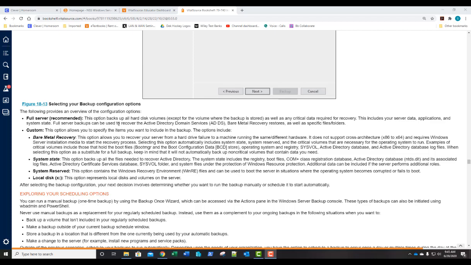You do need to use your installation media, the DVD, to start the recovery process. This gives you the ability to get into that bare metal recovery. The system state is utilized to back up all the files needed to recover Active Directory. It also includes registry, boot files. So if you want to do simply a backup of your Active Directory, pick System State. It also includes backing up the Active Directory Certificate Services database, your sysvol folder. So these are all things critical to be able to restore your Active Directory.